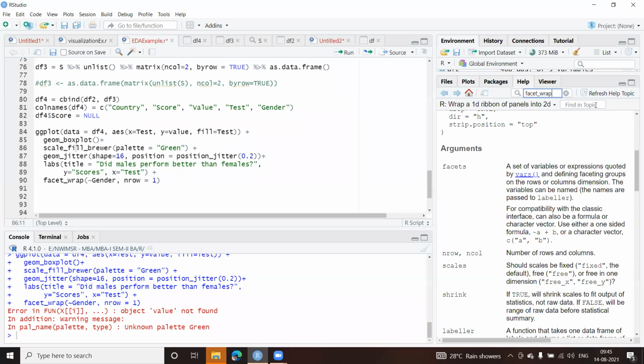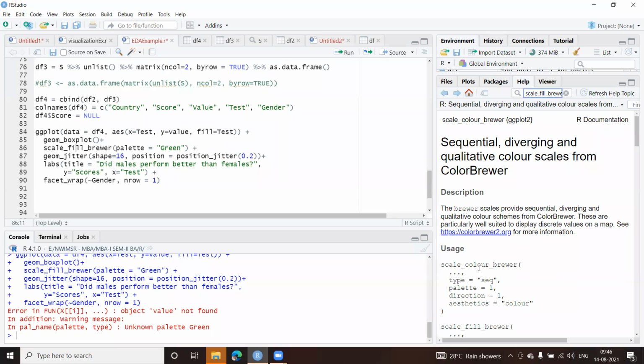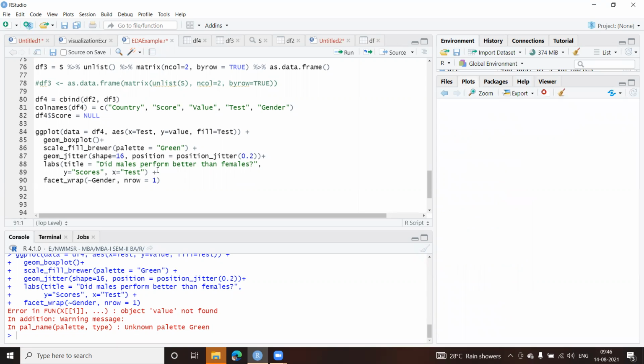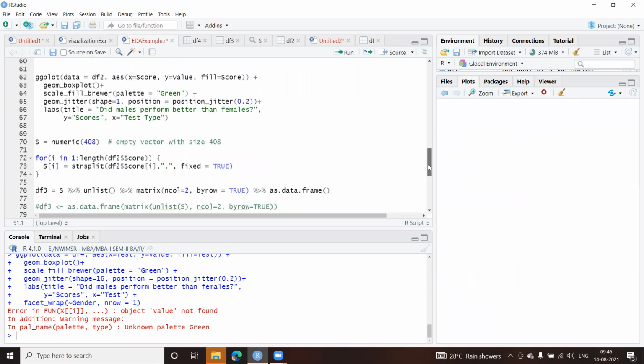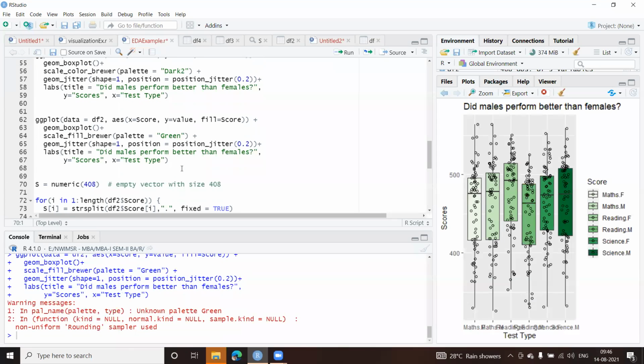Let me go to help and look at scale_fill_brewer. There's no problem here. The code is fine. Let me run the previous one and check whether it is working. This was the one which we executed. If this works, then why not this?